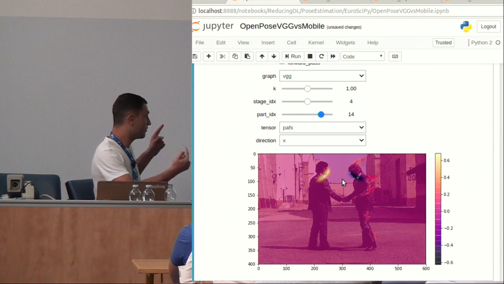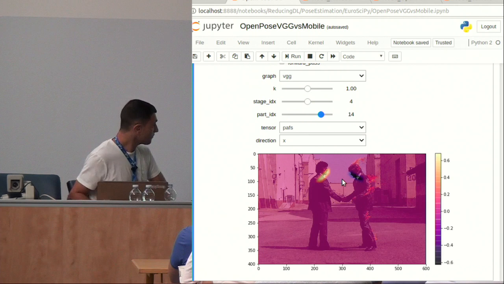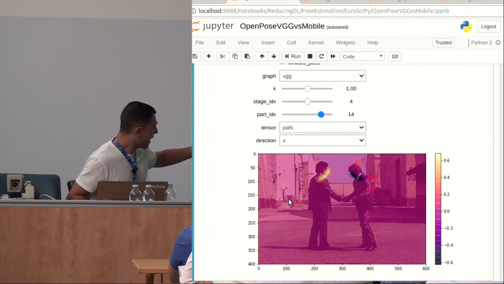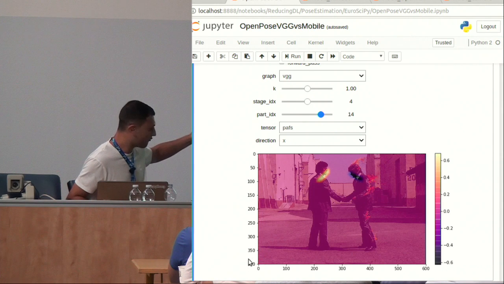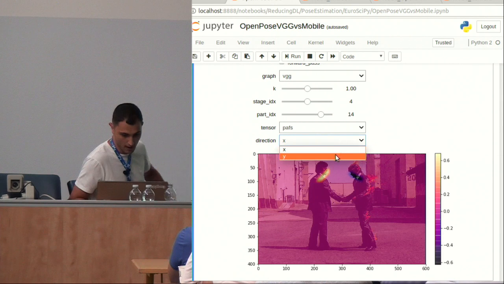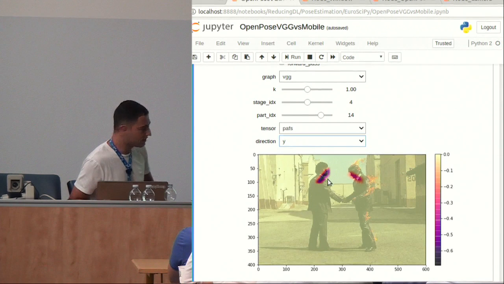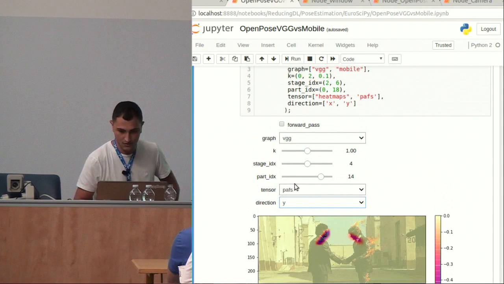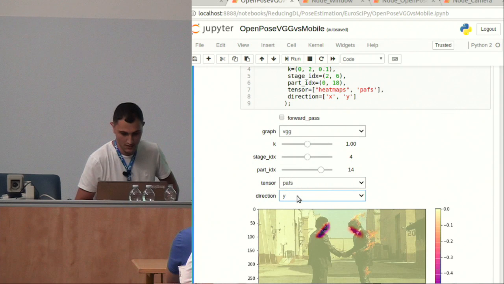But the two connections are going up. Up is the opposite direction of y, and if we look at the y path, we're going to see that those are both negative because they're pointing upwards. Okay, that was the BGG.